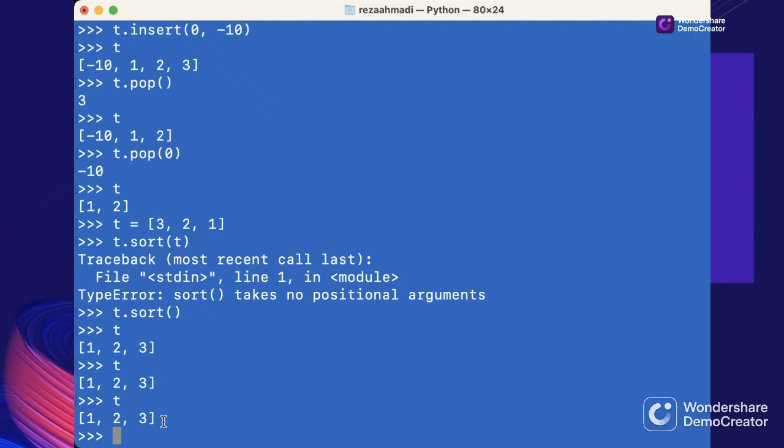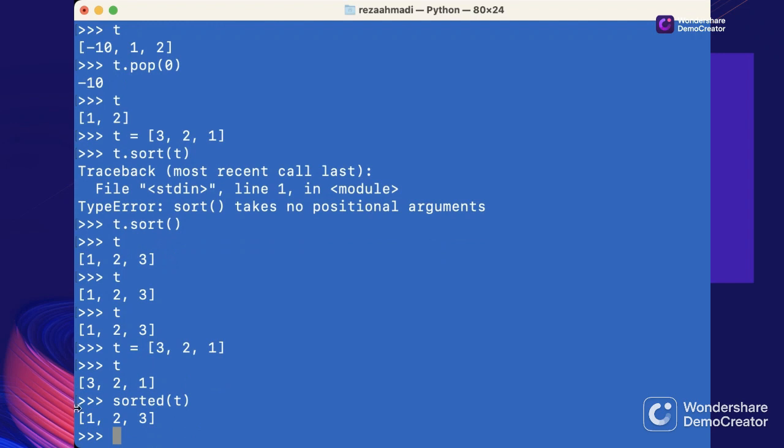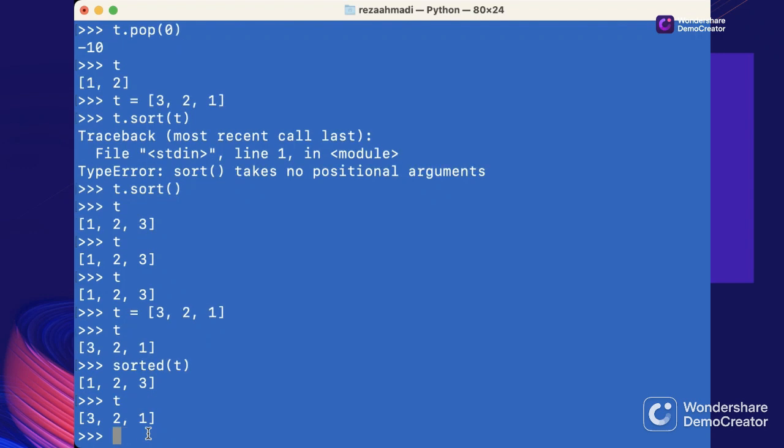But if we want to keep t and only get a sorted list without touching t, there is another way. We can say again t equals 3, 2, 1. I want to sort it without touching it. I will use the function called sorted, sorted t. So look, it returns a sorted list, but if I look at t, t is exactly the same. t hasn't changed.